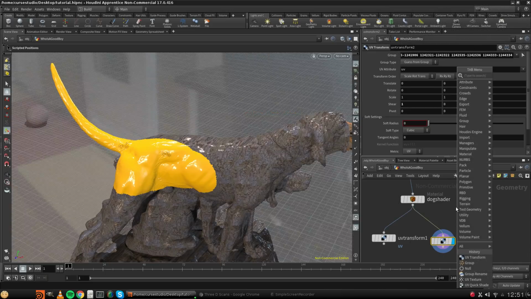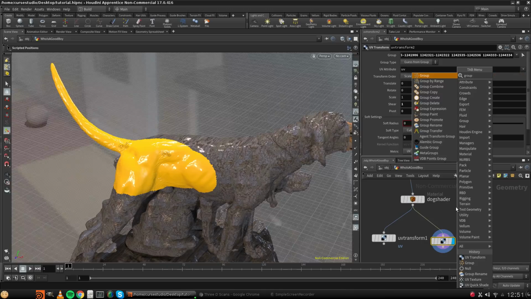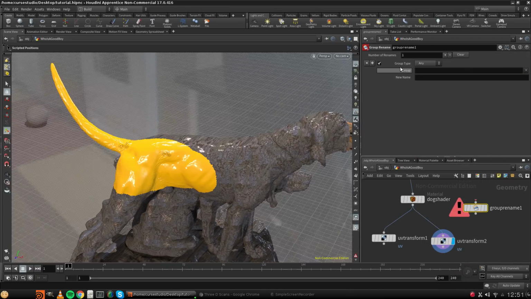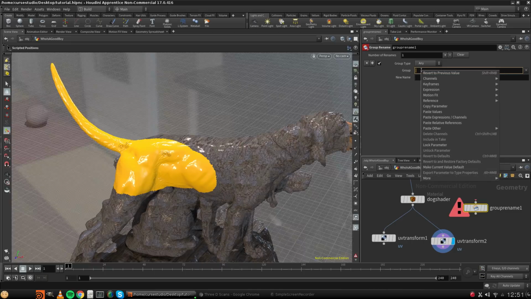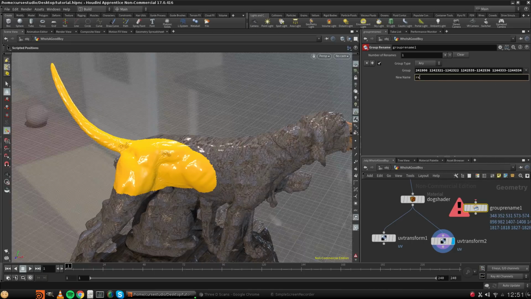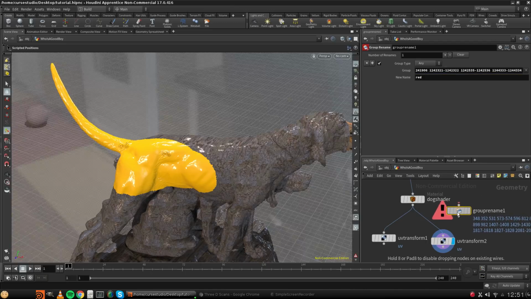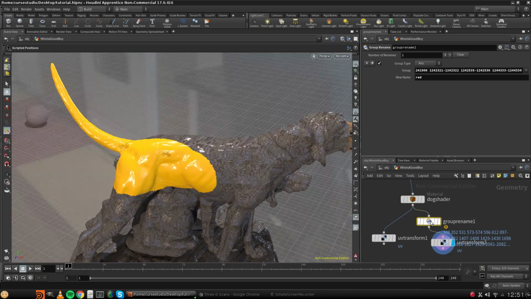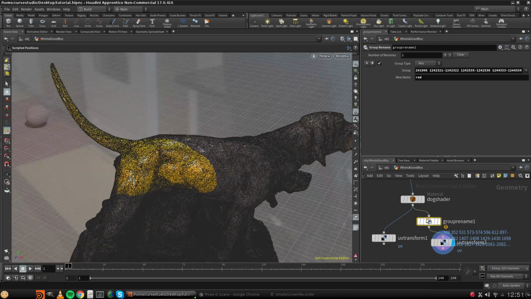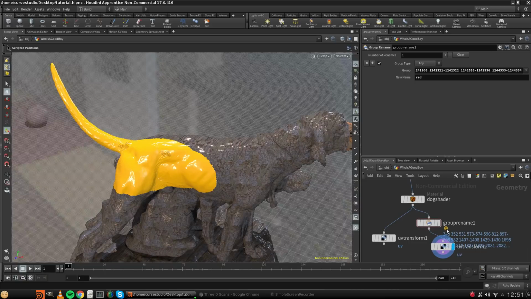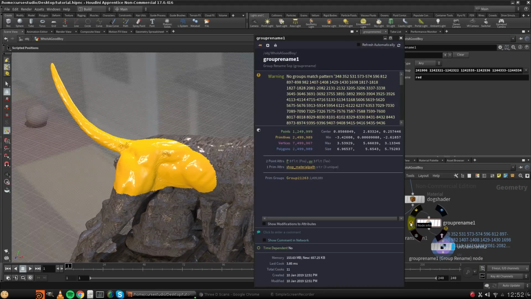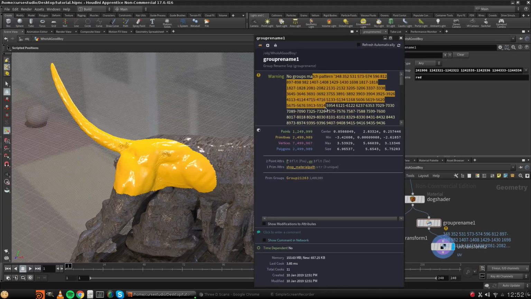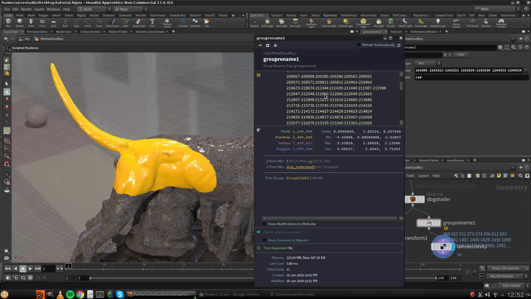There's probably some kind of node. I did try it with group rename and then tried to paste this in, paste value, and the new name would be red or something like that. The problem is that it says, just a second here, node info just simply says no groups match the pattern, so it doesn't really find this group that I'm referring to. Which is kind of bad.